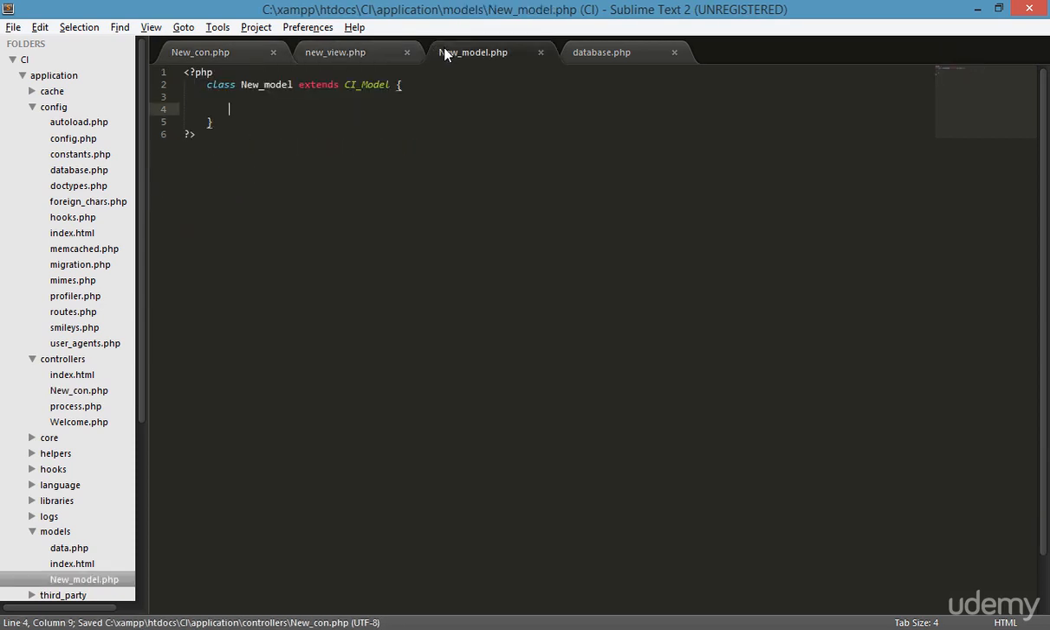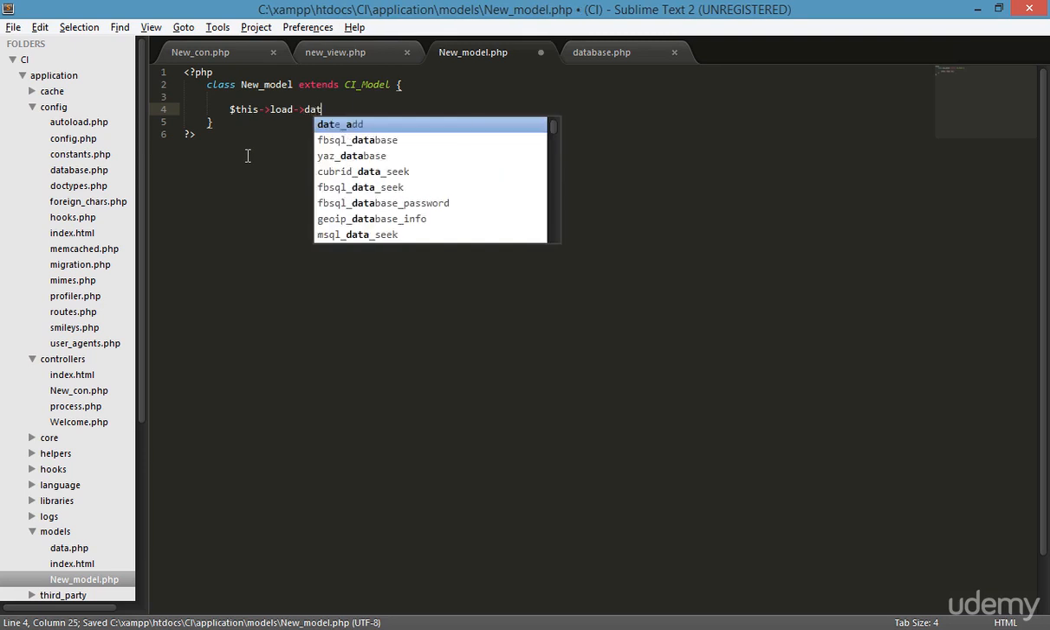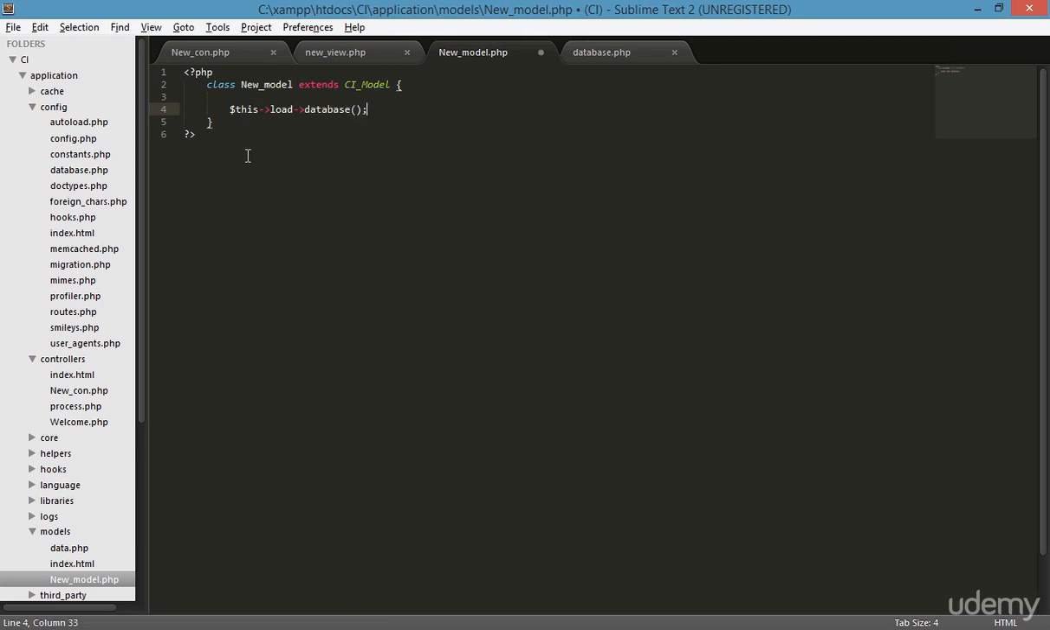I'm just going to the new model, and basically I'm just starting to attach the database from now. So first of all, I have to type this and load. The same thing I need to do. Now I just need to load the class of the database, and here you can see that it's automatically attached. This database file has been attached with the CI model.